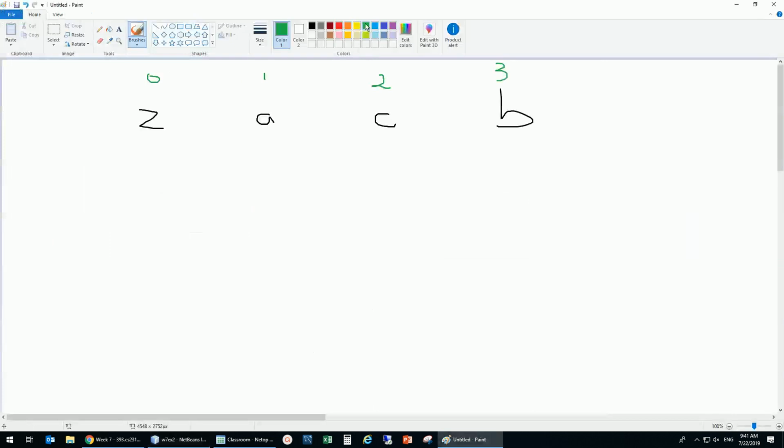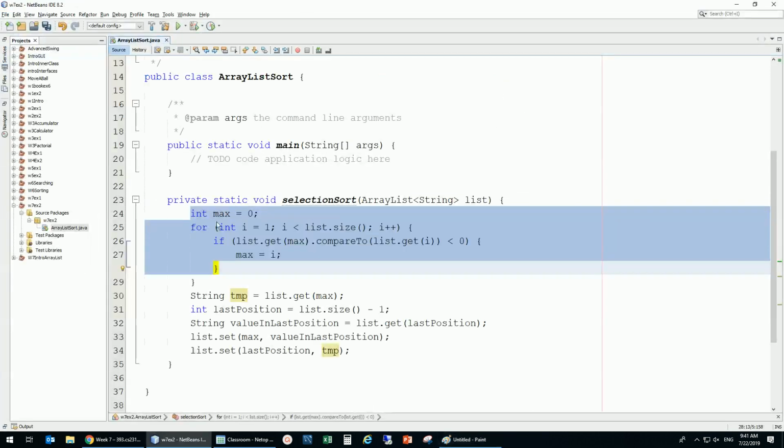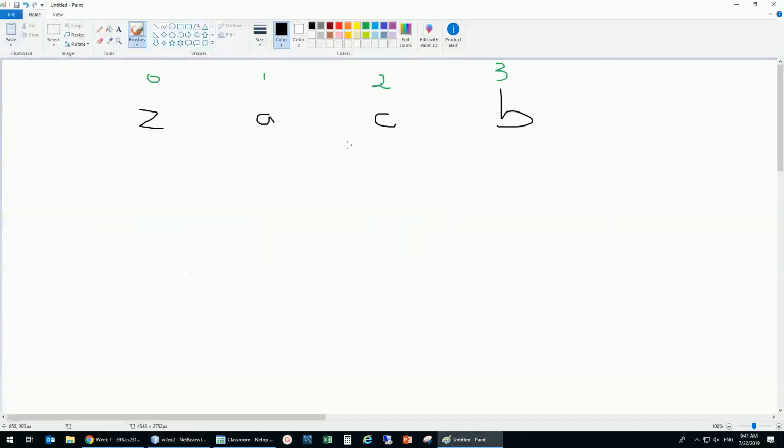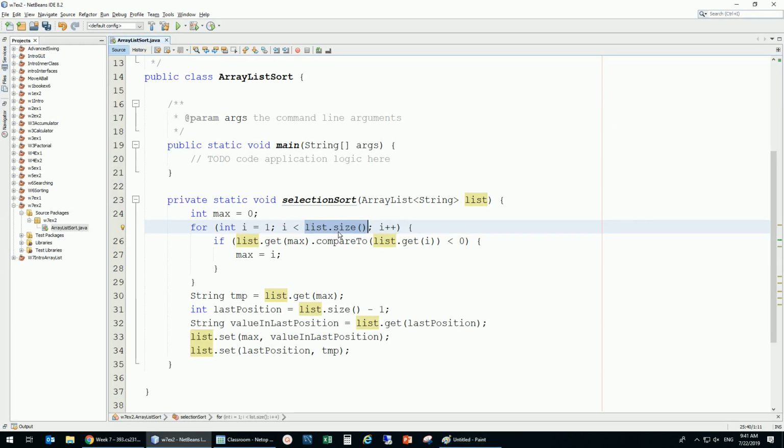Now, this loop here, let me just go back to black. This loop here is going to ask, is I, which is 1, less than list size? What is the size? 1, 2, 3, 4. So list size is going to be 4 in this case. And I'm asking, is 1 less than 4? Because the first element, I initialize it with 1. So far, so good?